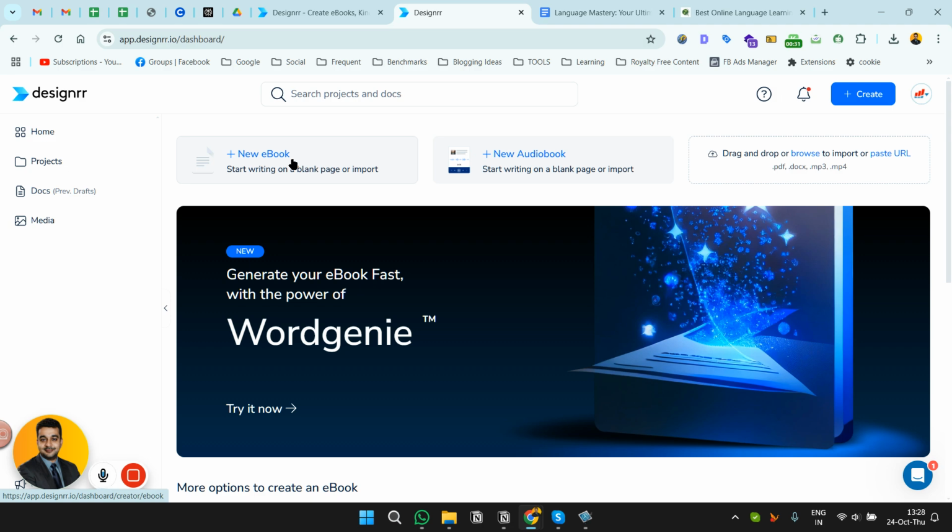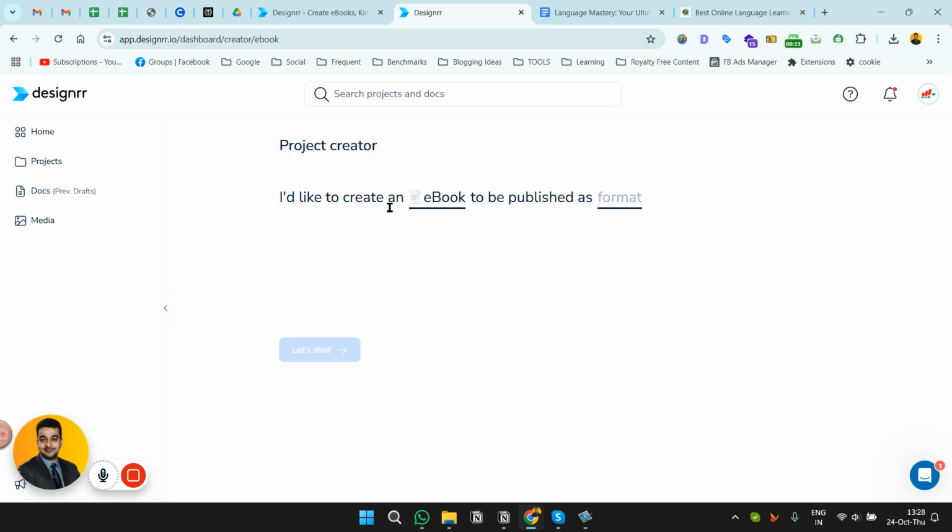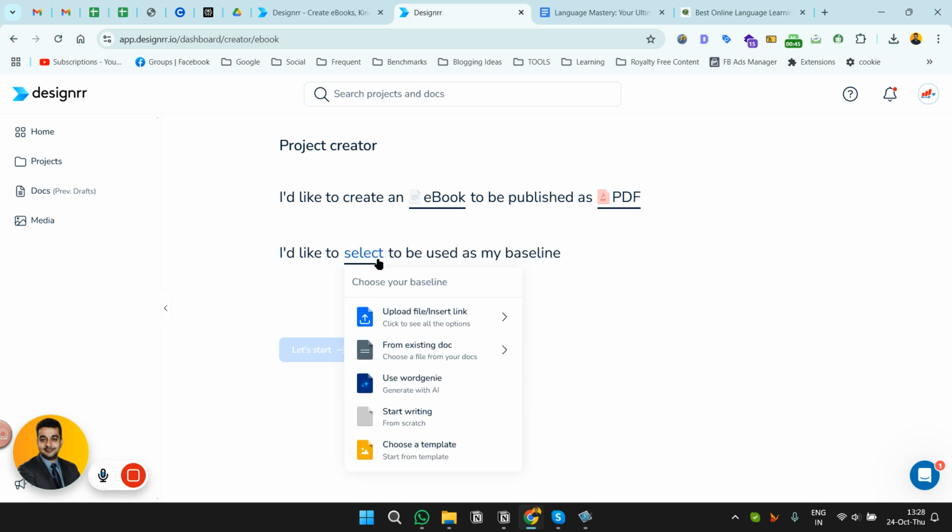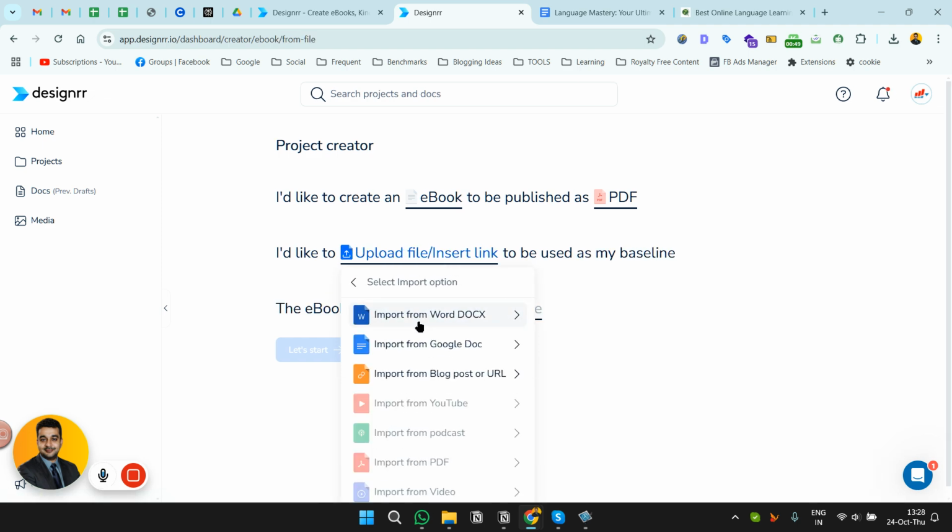go to new ebook, and I would like to create an ebook to be published as a PDF. Okay, so there are different formats, but we'll be using PDF. I would like to select upload or insert link. So we'll upload the file.